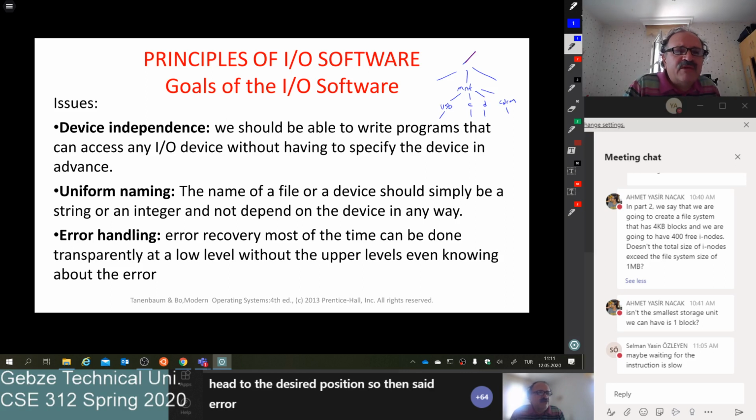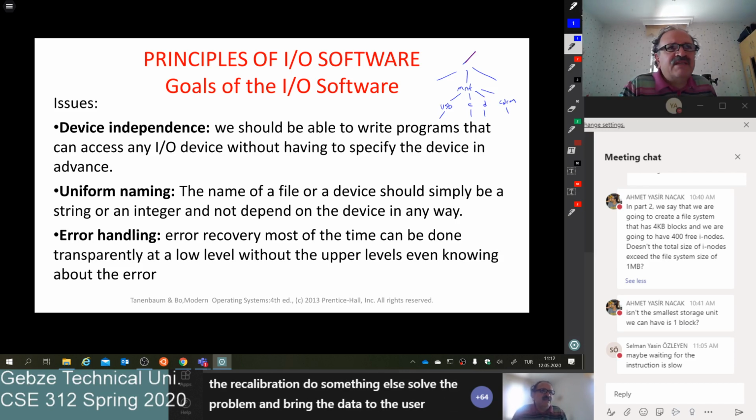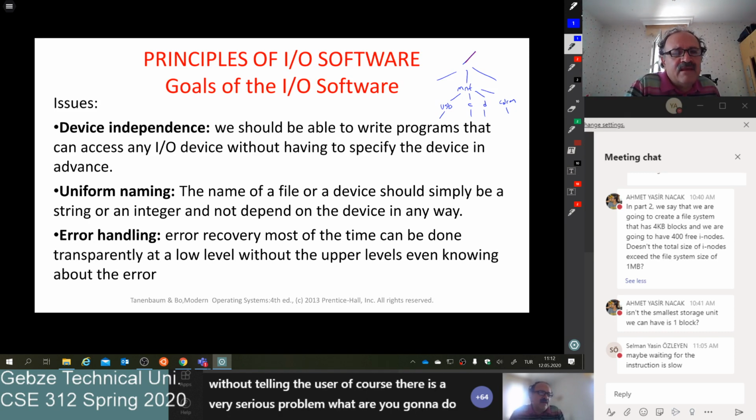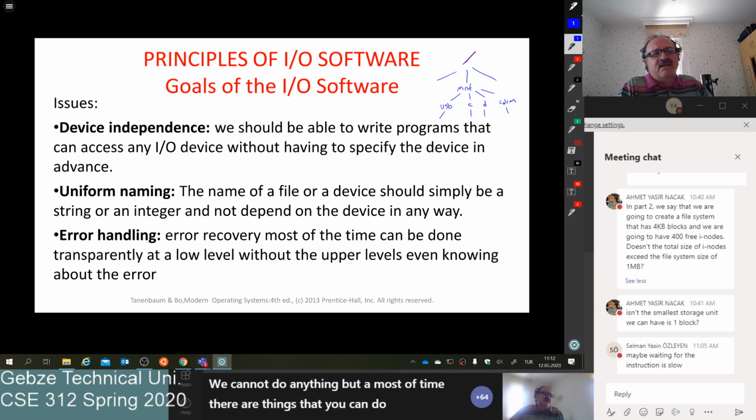But I should be able to handle that error as an operating system without telling the user that there is a head movement error. So try it again, do the recalibration, do something else, solve the problem, and bring the data to the user without telling the user. Of course, if there is a very serious problem, what are you going to do? You cannot do anything, but most of the time there are things that you can do in handling the errors.